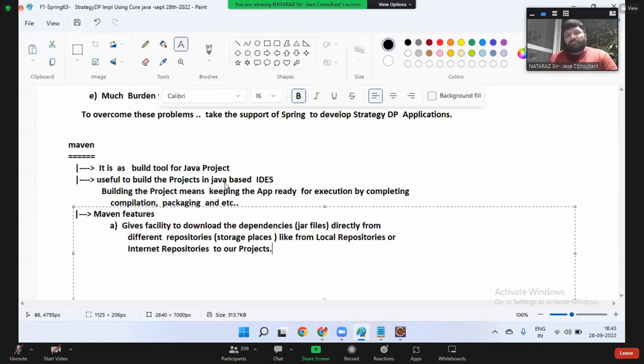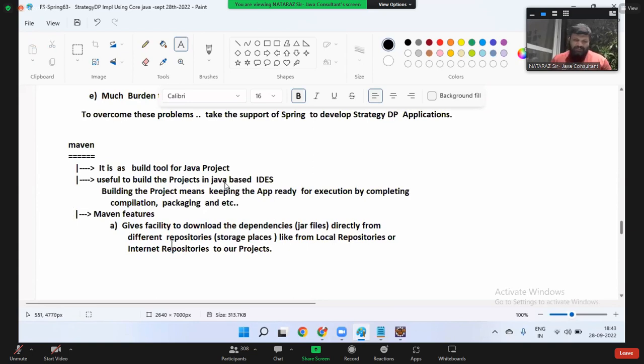Other day we have taken pain to arrange the jar files. But here this pain will not be there. If you ask the Maven tool, you get the jar file from the internet, it will get. That's a beauty.